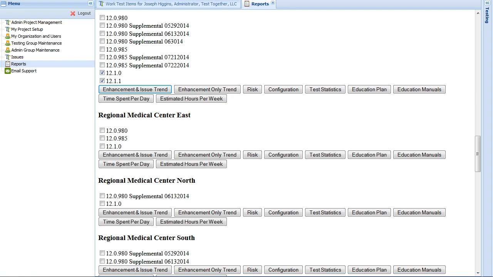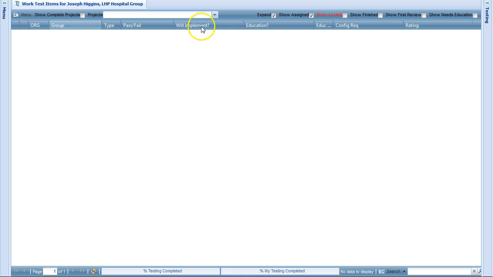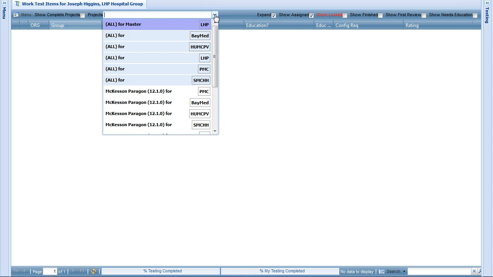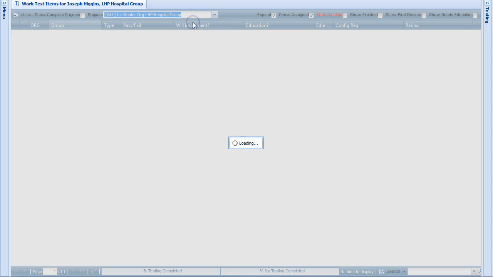To answer the question of where am I today with my testing, when you use the drop down, if you're a multi-facility setup, the master org will show all tests, all active tests for all the facilities underneath that organization. So if I click on this, by default it's showing assigned, and if I'm logged in as an analyst, whichever organization's test items I've been assigned will appear down here at the very bottom.